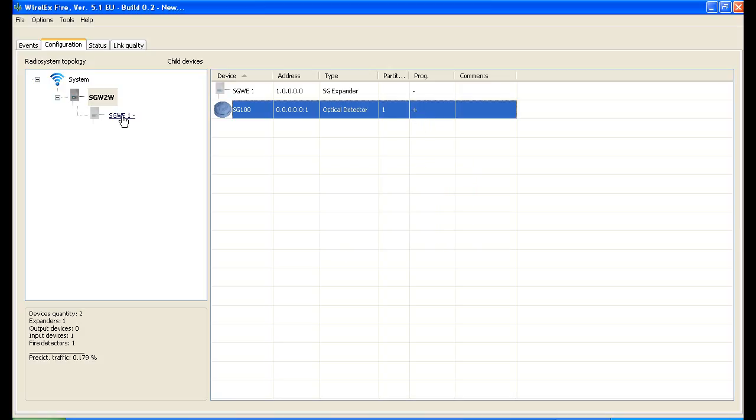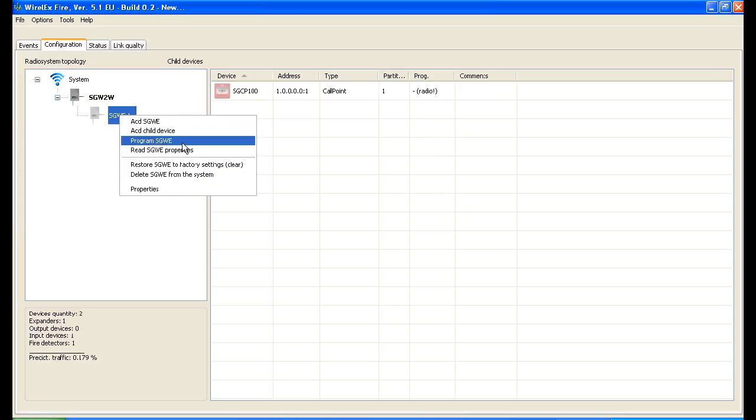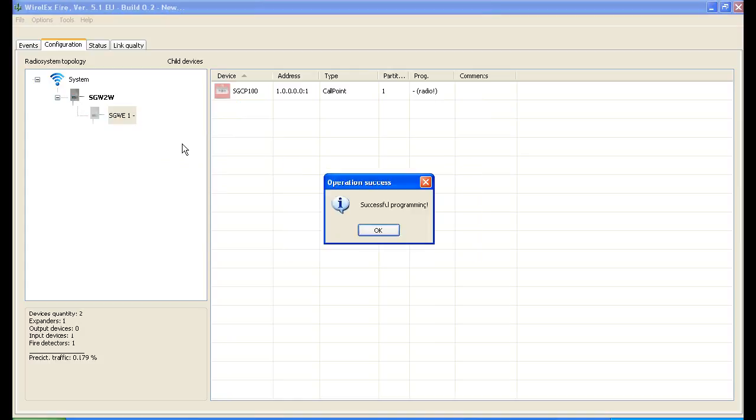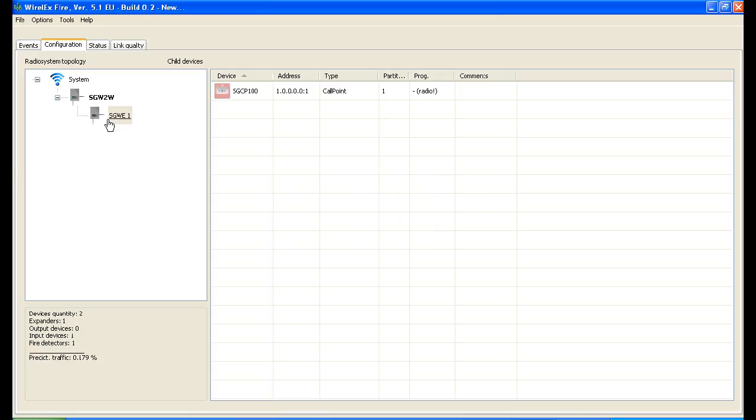I can now add my expander. To add my expander, I need to move my RS232 lead and plug it into my expander. Once I'm plugged into my expander, right click on your SGWE1 and choose Program SGWE. The configuration is now being sent to the expander. Once it's completed, it will say Successful. When I click OK here, the icon for the expander has changed to a bold font.